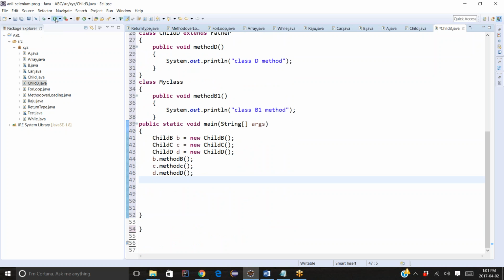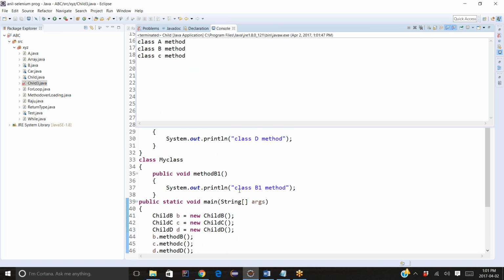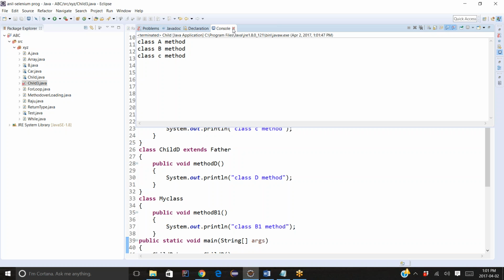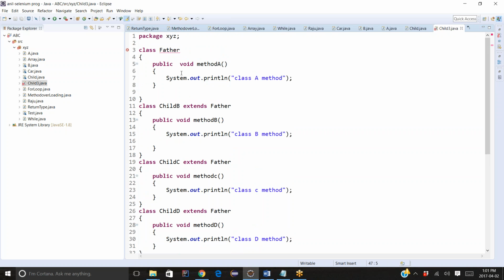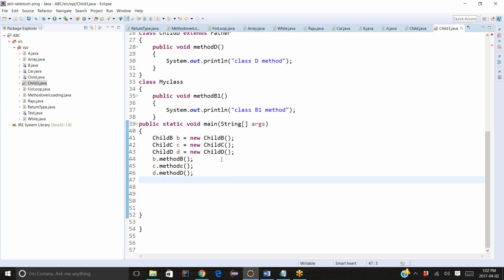Okay, let's run the program. So class A method, class B method, class C method. All the methods are clear. So what about the parent class method? I did not call the parent class method here. So class father, there is a method called A. I did not call that.